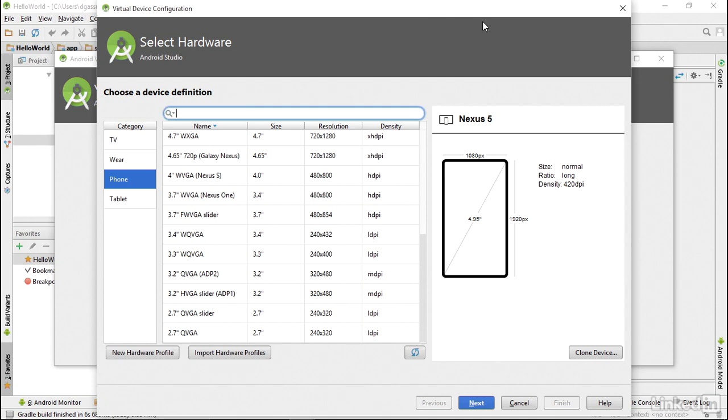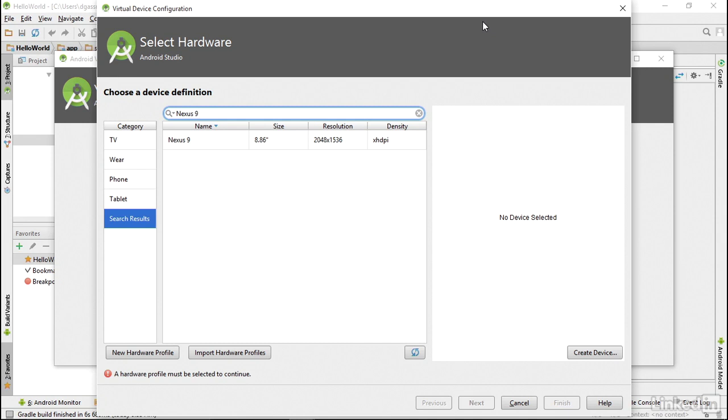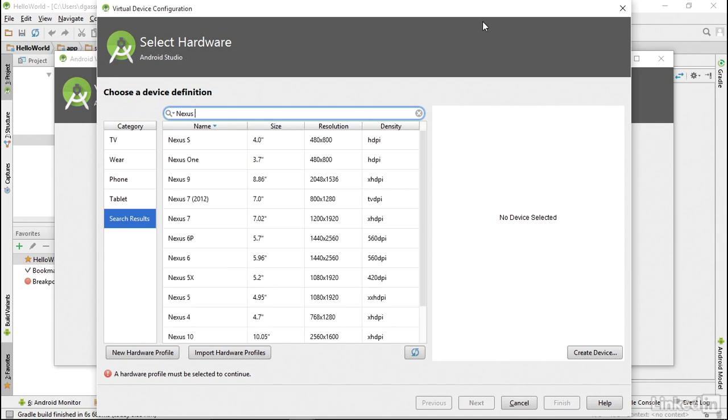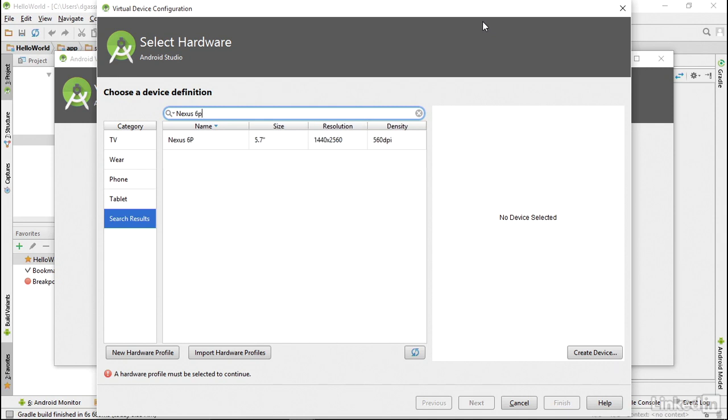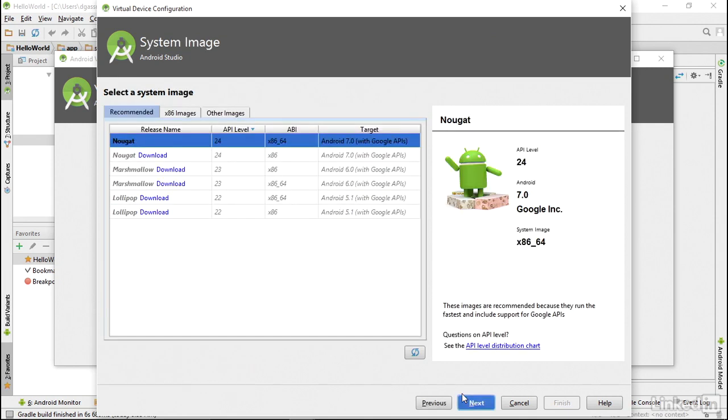Or if you already know which profile you want to use, you can simply type it into the text box. I'll type Nexus 9, and there's that profile. Now, I'm going to create a device that emulates the Nexus 6P, so I'll type that in and choose that profile and click Next. The next step is to select an API level.